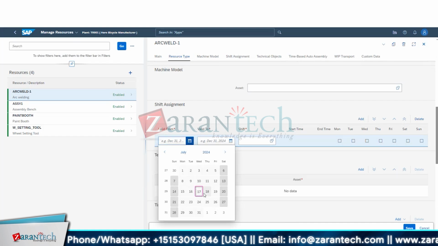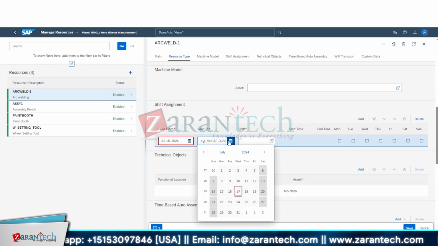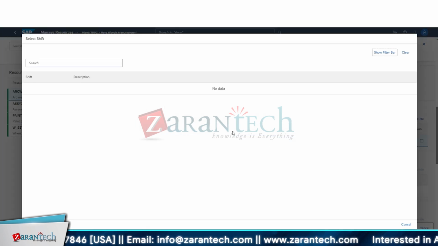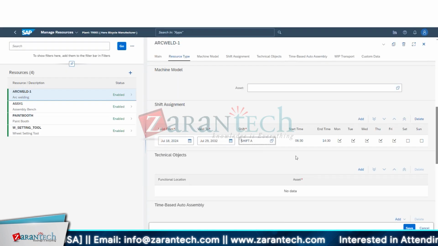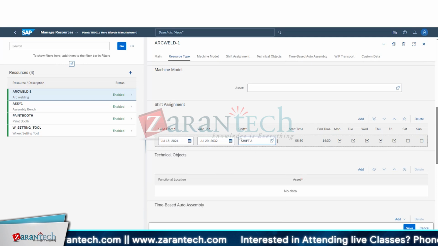I will say its assignment should be from this to this, and this assignment I'm doing here. Here I'm saying it should be available, basically this shift is available from 6:30 to 2:30. This is the information we have assigned here. Basically, the check is whether this is a productive day or a non-productive day. One second, save.